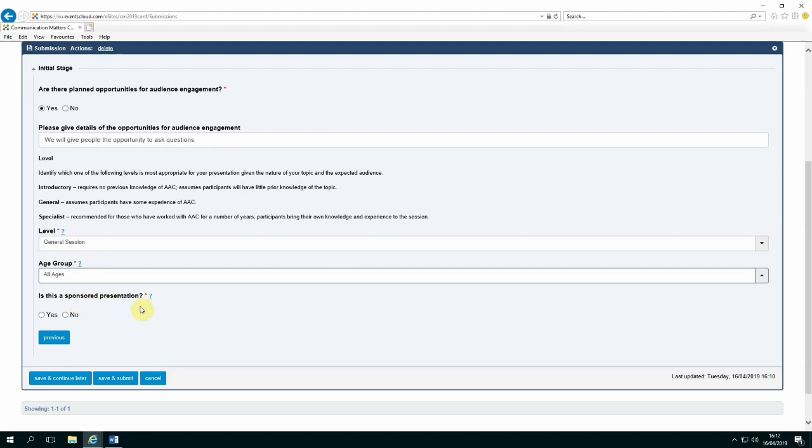And is this a sponsored presentation? So sponsored papers are those which have been supported by commercial suppliers of AAC or assistive technology products. If your paper is sponsored, please indicate here and give details of the sponsor in the text box below. So our presentation isn't sponsored, so we'll do that.